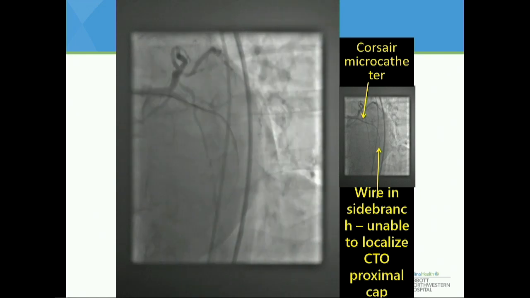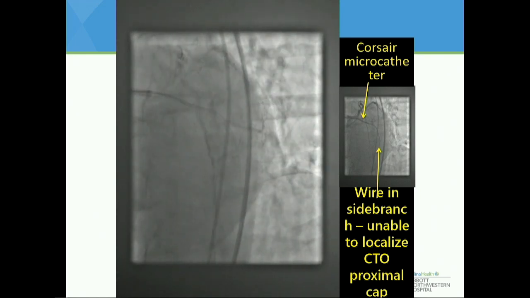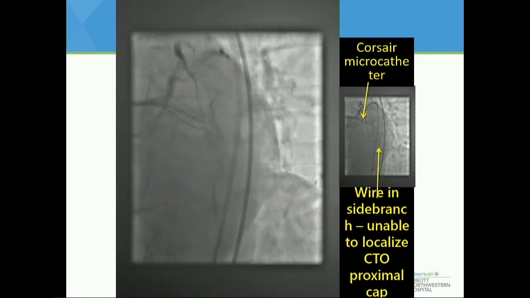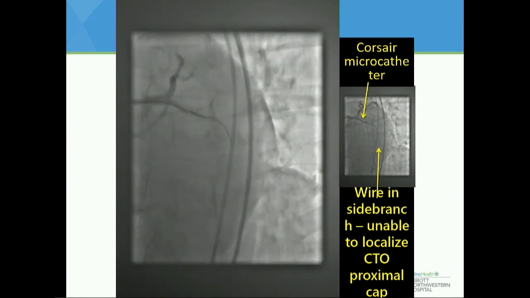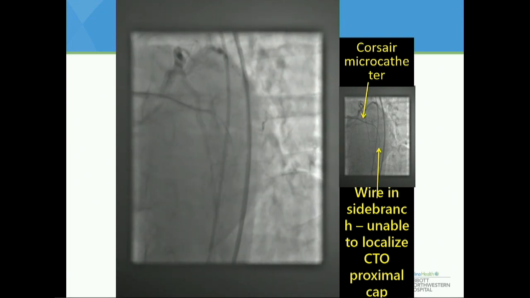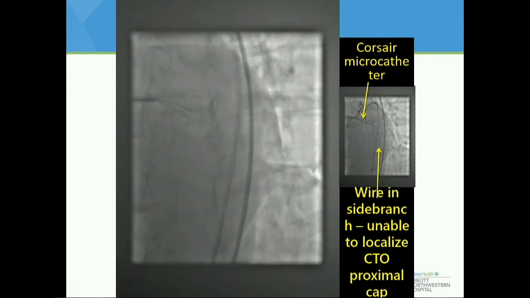A microcatheter was used and just tried to scratch and find. Sometimes you can get a little purchase, and if it's going in very clearly the right direction, you're safe to go ahead with the wire. In this case, that wasn't happening. It just bounced off or slid off.